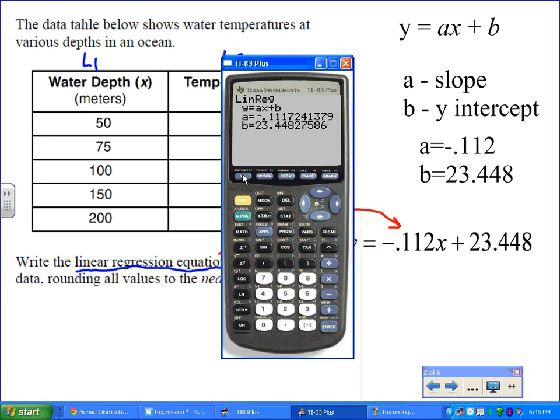Let's go ahead and graph that line on our calculator to see what it looks like and how it fits the data. So we got negative 0.112x plus 23.448, and press graph. So it fits the data very well, as you can see.